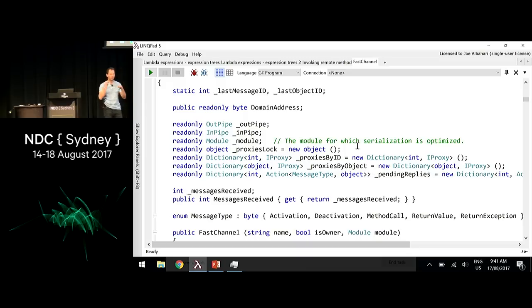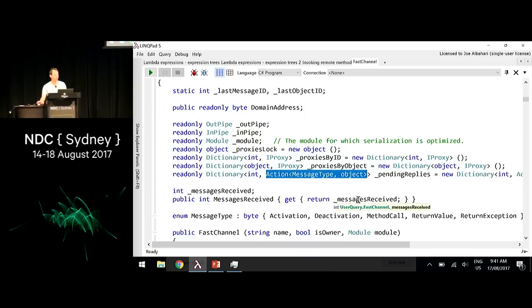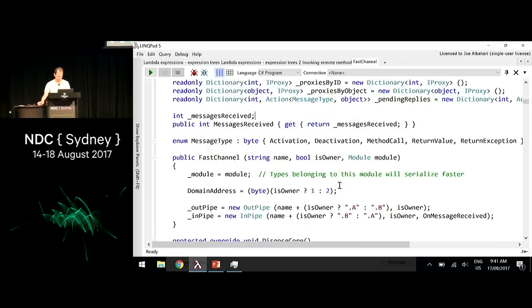The way we do this is every message has a number. We keep incrementing the number. It's a unique number. So I create a dictionary, and the key is the number of the message, and this tells it what to do. Rather than putting information in there, I can actually put the code, and I can say, do this when you get the reply, in pending replies.